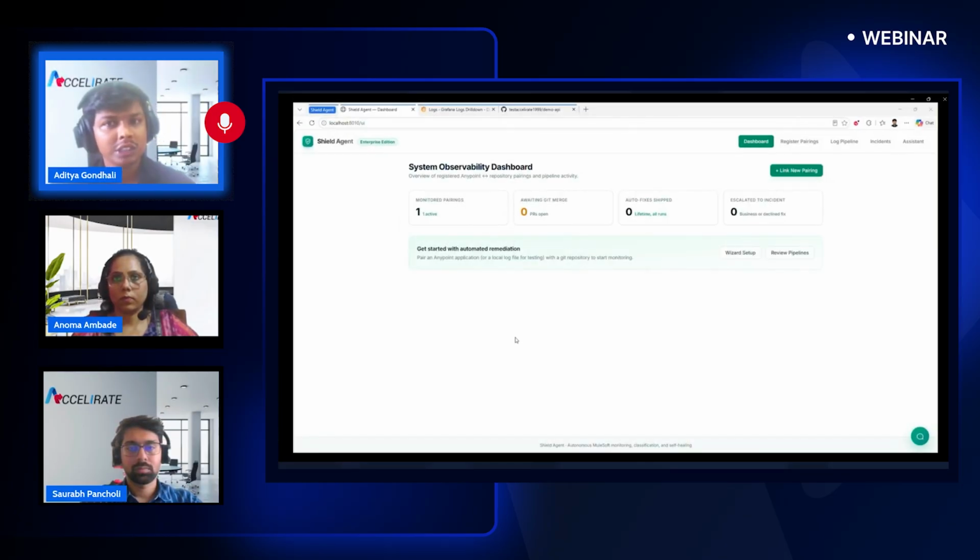Okay, so this is the Shield Agent dashboard. Let me quickly explain what it has. We have the system observability dashboard here. You can see the top monitoring pairing, awaiting the Git merge, auto-fix shipped, and escalated to incident. This gives you an at-a-glance picture of everything Shield Agent is watching and what's happened across your API state. Anuma, you set up the pairing for your project.